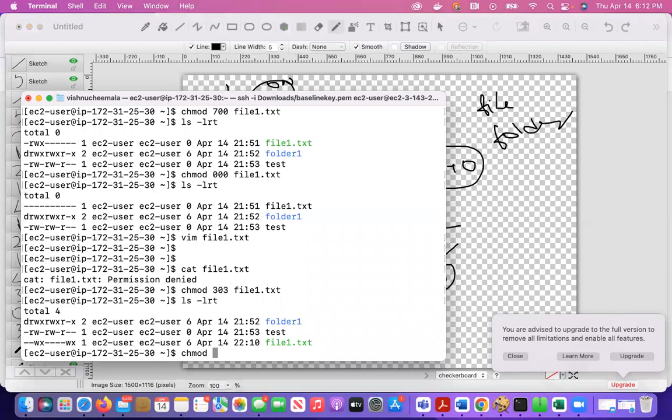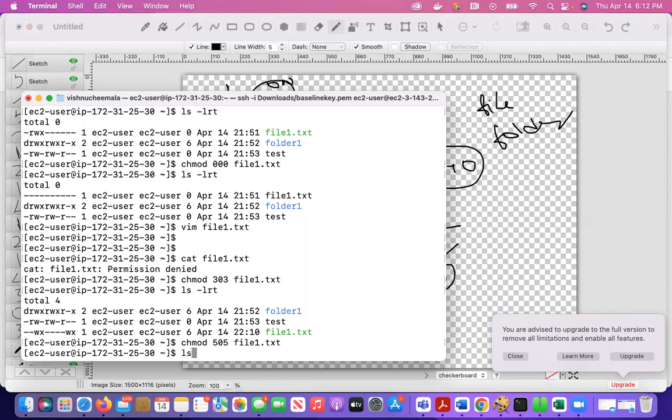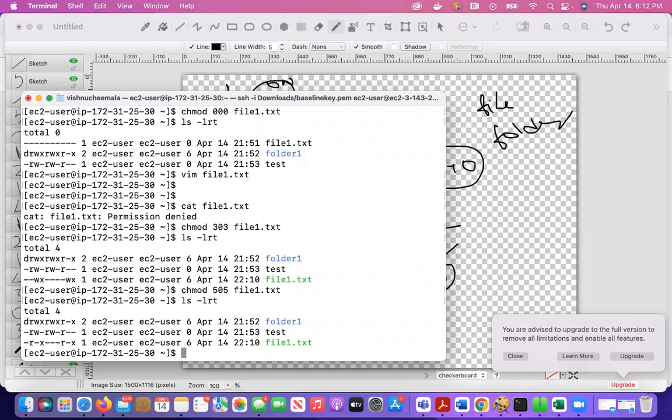chmod 505 file1.txt. ls -lrt. Okay. Read and execute. These three are empty because the owner group does not have any permissions, and this guy has read and execute. Does that make sense?